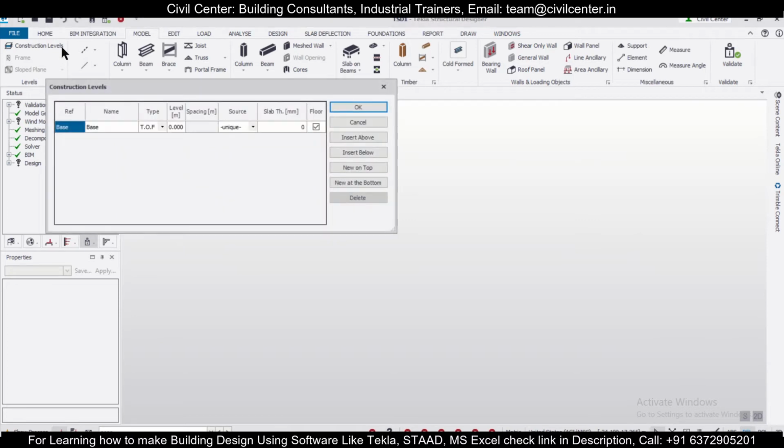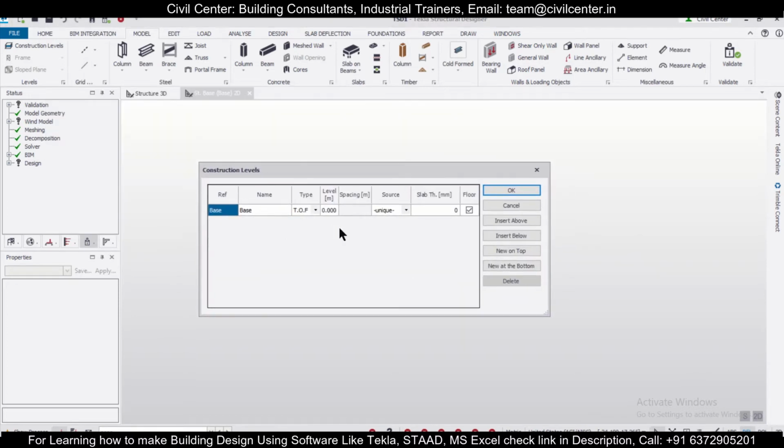First of all we'll describe our construction levels. Suppose this is the base, and we'll insert one below. This will be the base, and this will be our eaves level, so we'll rename it to eaves level. You can name it anything you want. This should be top of steel, TOS, and for the spacing let's give 3 meters. We are giving 3 meters spacing at the eaves level, and this is not a floor, so you can untick this, and insert a level above this.